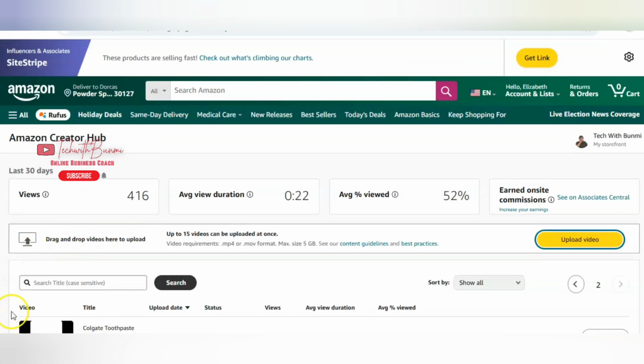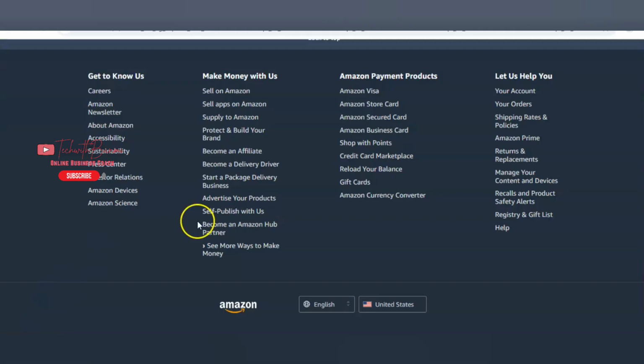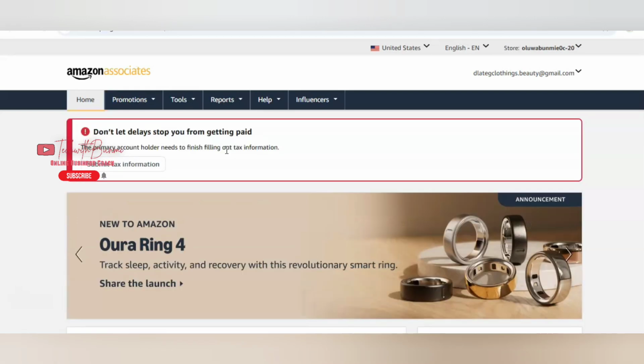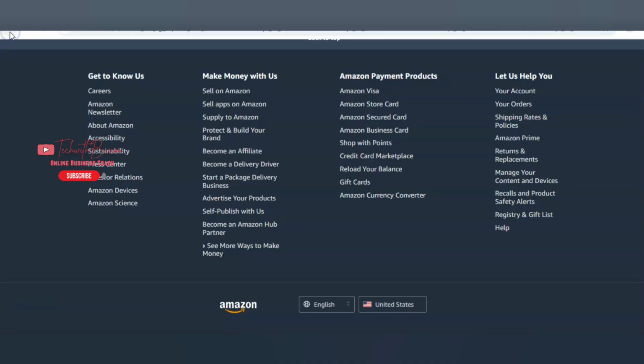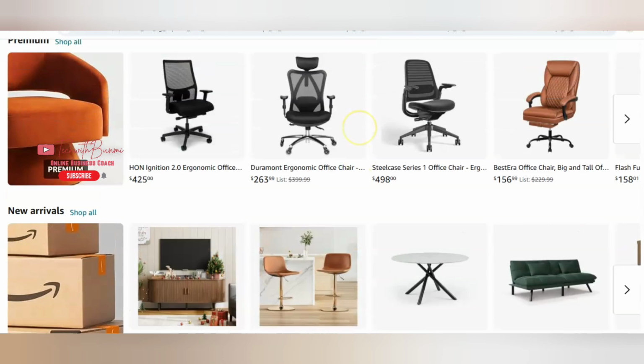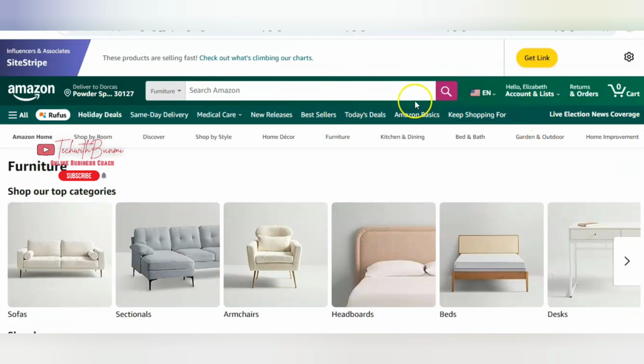So for the Amazon affiliate program, you just click here, become an affiliate, and you just sign up. It's bringing me there because I'm already a part of Amazon Associate. So just ignore it. You just go there, click on it, and you follow the steps, and you're good to go. So now I'm going to be showing you my storefront.